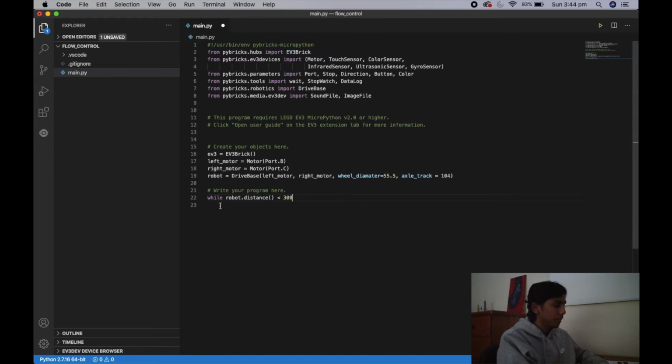So all we need to do now is type in what we want to do while the robot is going less than 30 centimeters. This might be a little bit fuzzy for now. However, with time, we'll see what this actually means. Now, very important with most of your flow control, you have to make sure you type in a colon. So if you don't type a colon, it's going to return a syntax error and your program won't work. So make sure anytime you use while, you have a colon there, so it's going to work.